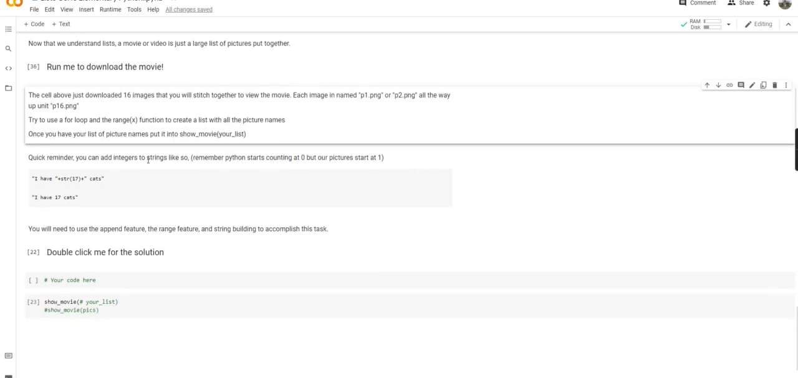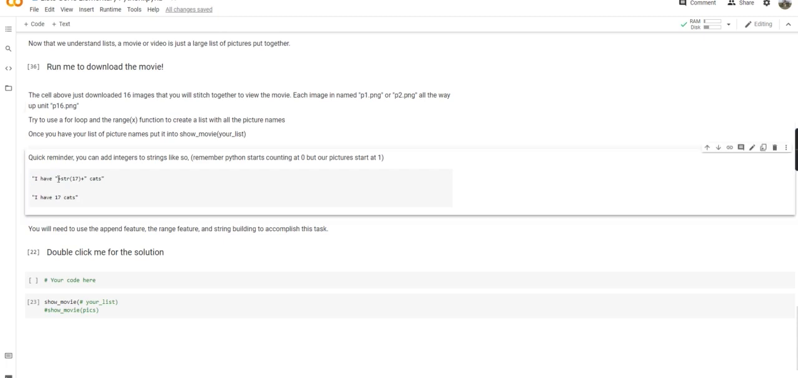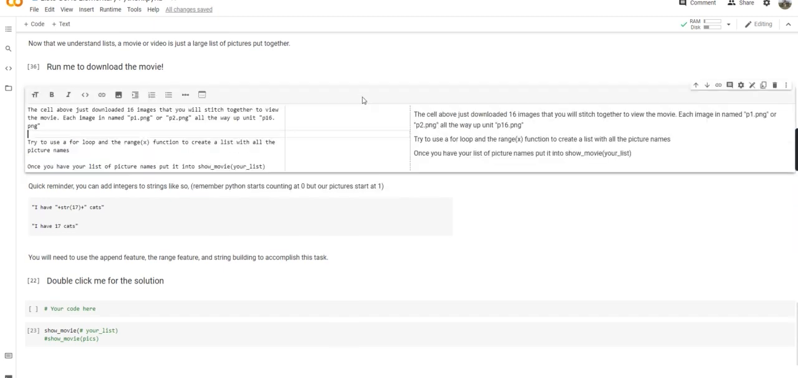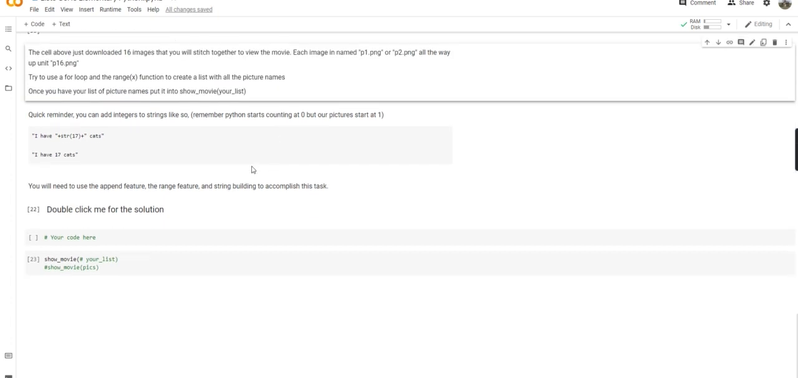So quick reminder, you can add integers to strings like so. You have your first string here, so I have, and if you say plus str, parentheses, whatever number you're trying to add in, and then plus the rest of your string, this will come out to just, I have 17 cats. Also, something to remember, Python starts counting at 0, but our pictures start at 1. So the first image in the movie is P1. So you'll need to use the append feature, the range feature, and string building to accomplish this task. I'm going to go ahead and pause, and then give it a shot. I'll come back to the solution.